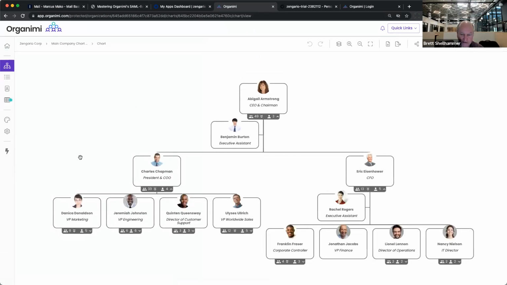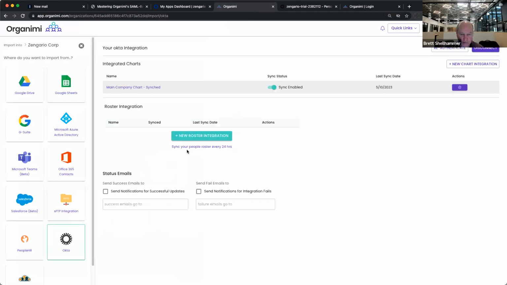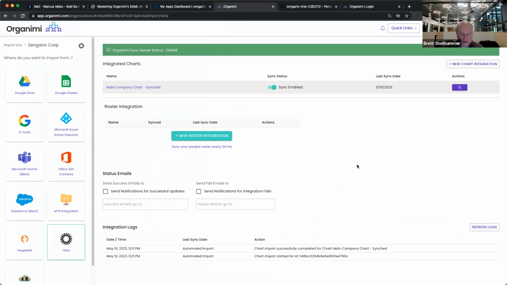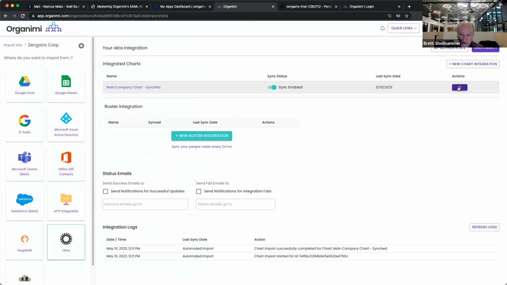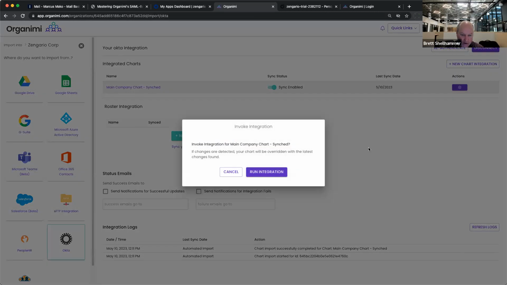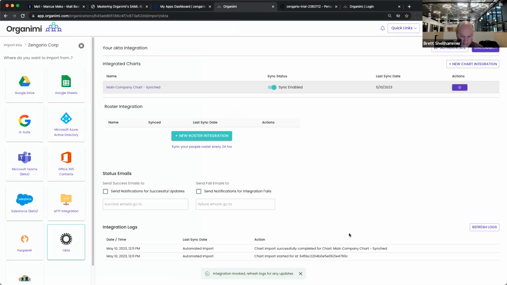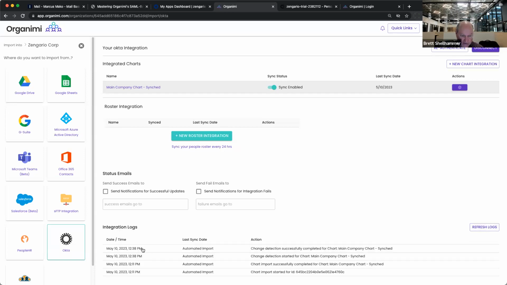We check for updates, but since we don't want to wait 4 hours with you on this demo call, we can do a run integration, which basically will force the update. And so when we execute that, we can just watch the logs here. So refresh the logs, and we'll see that 12:38 this was updated.